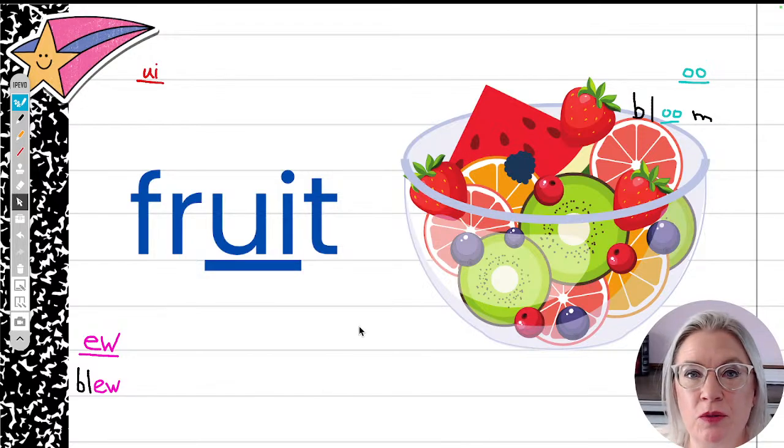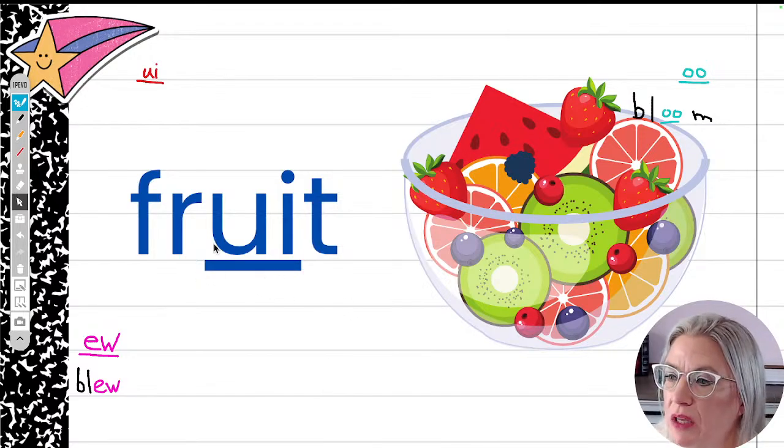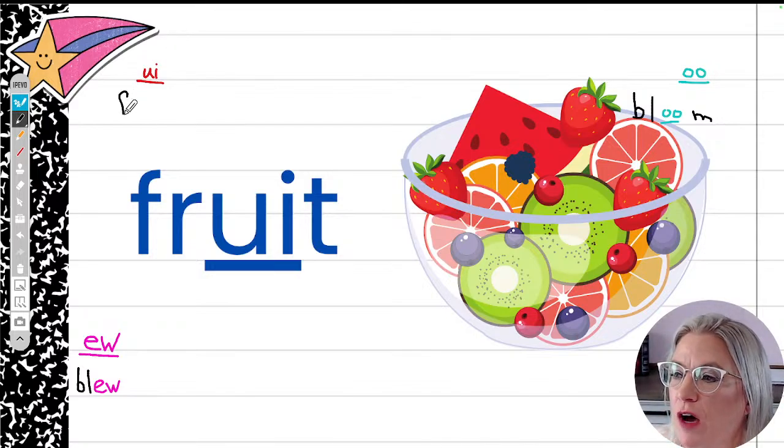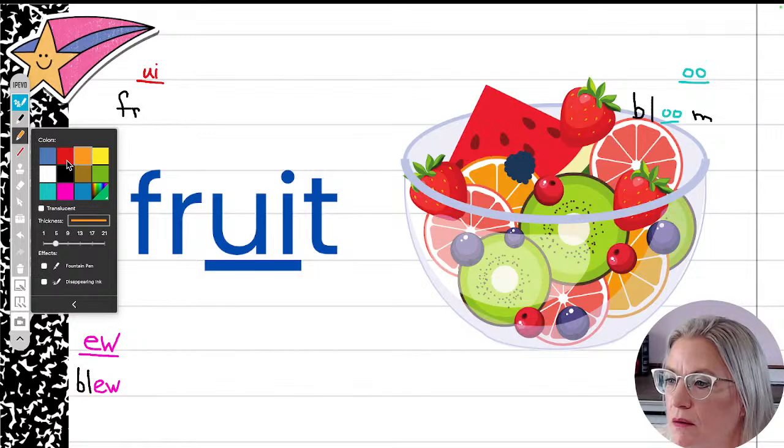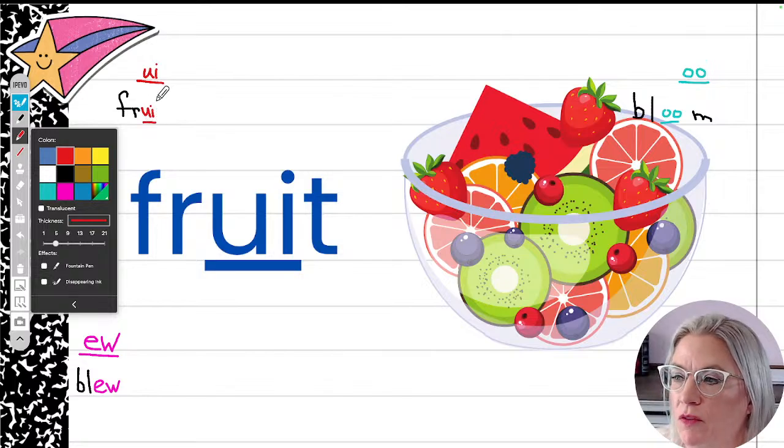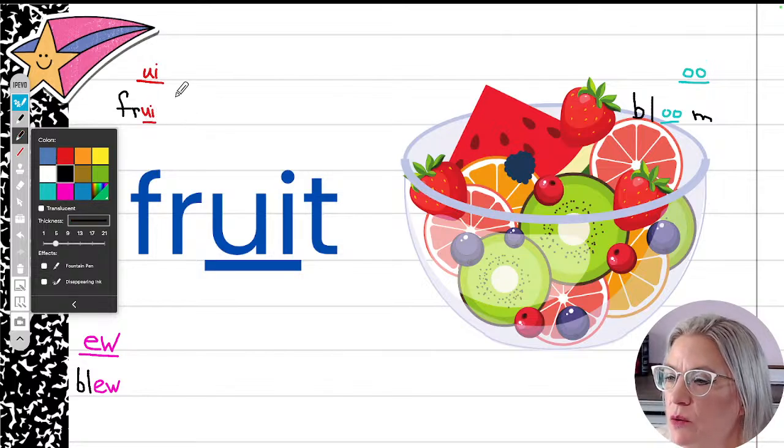Next up, we have fruit. So we have a UI for our spelling of ooh in this word. We'll start it with F, R, and then we'll grab our UI color. Ooh, holding that sound while you write both of them. And then finish with that last sound.